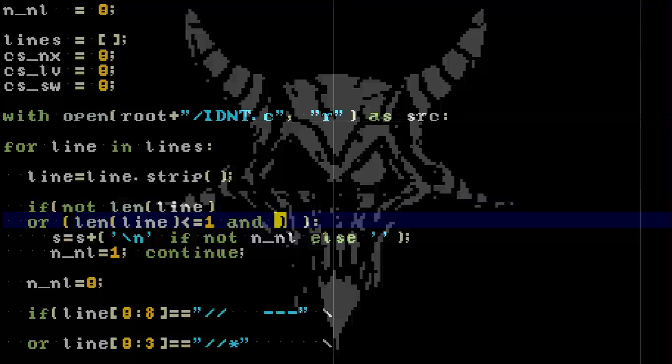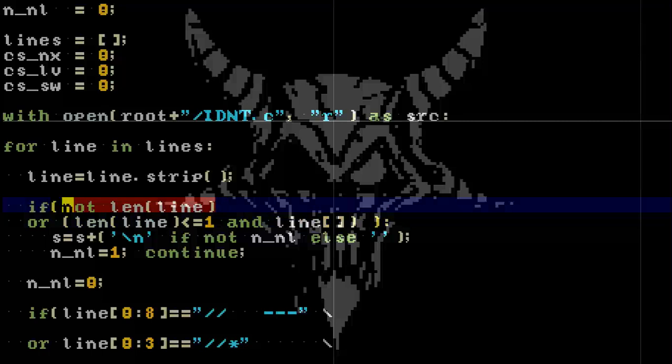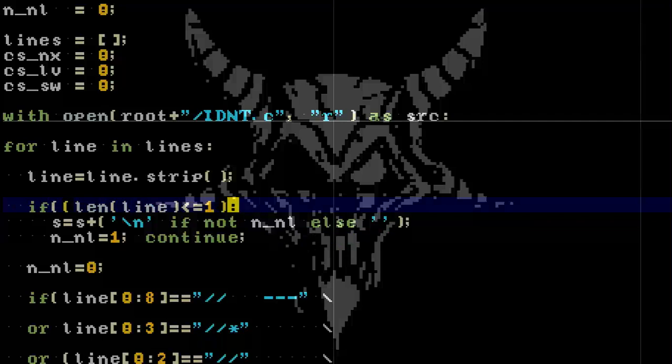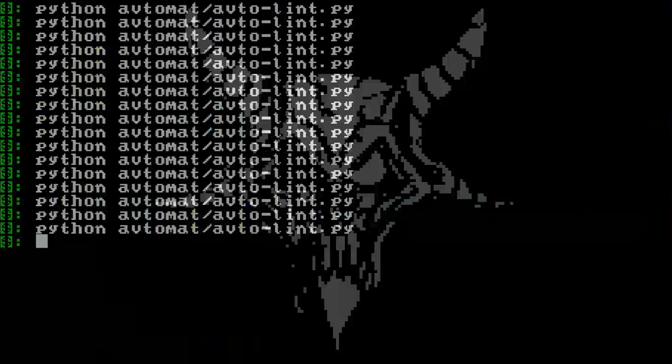And line. Oh, but if the line has no length, if the line has nothing and I try to index into it, it's going to give me an error. So okay, let's just go for it. It's going to be like that again. I'm just going to live dangerously. Okay.